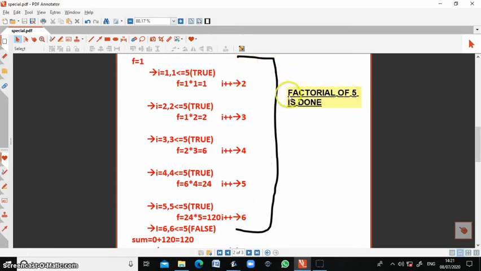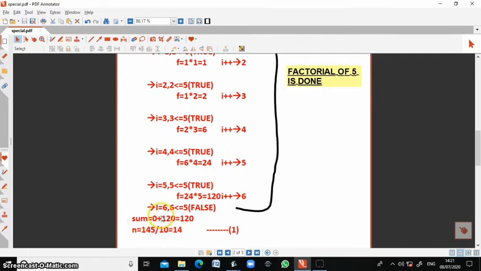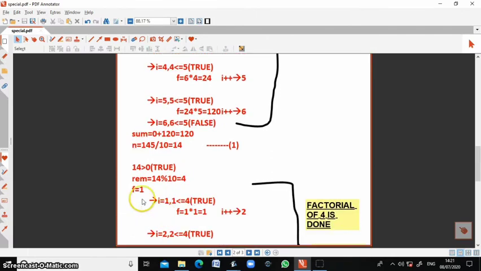Here, the factorial of 5 is done and it is stored in sum. Sum equal to sum, which was 0, plus f, that is 120. 120 is stored in sum. N equal to 145 slash 10, 14 is stored in n. 14 greater than 0, yes, the condition is true.